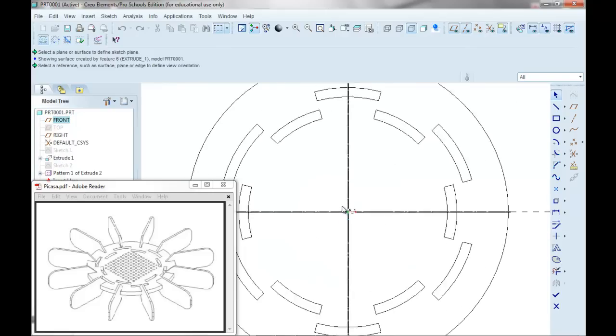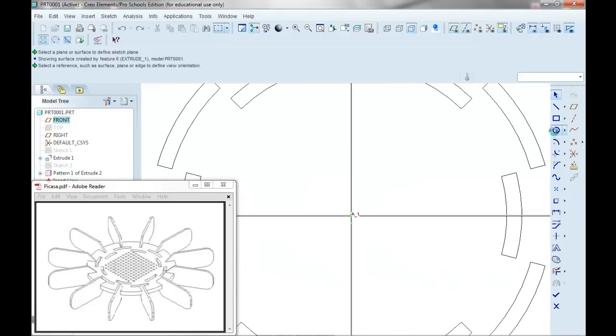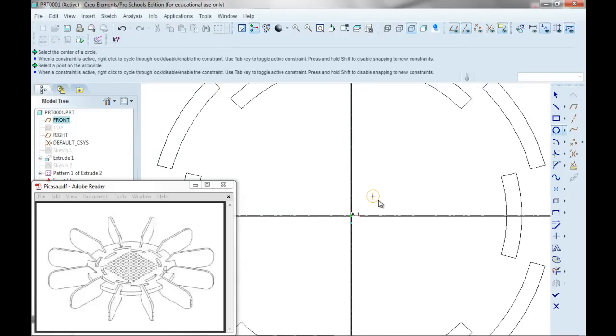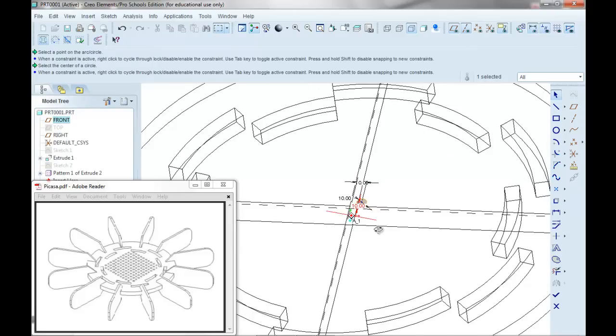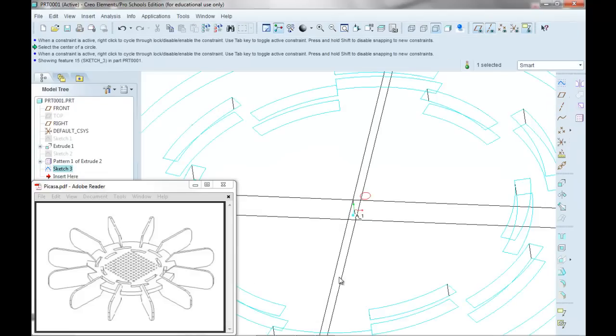The first thing I want to do is make a little circle here, and we'll look at our dimensions. This first dimension, I'm going to set to be 10. The diameter, I'm again going to set to be 10. And this dimension here, I'll again set to be 10. That's all I need for right now. I'll say that I'm done.